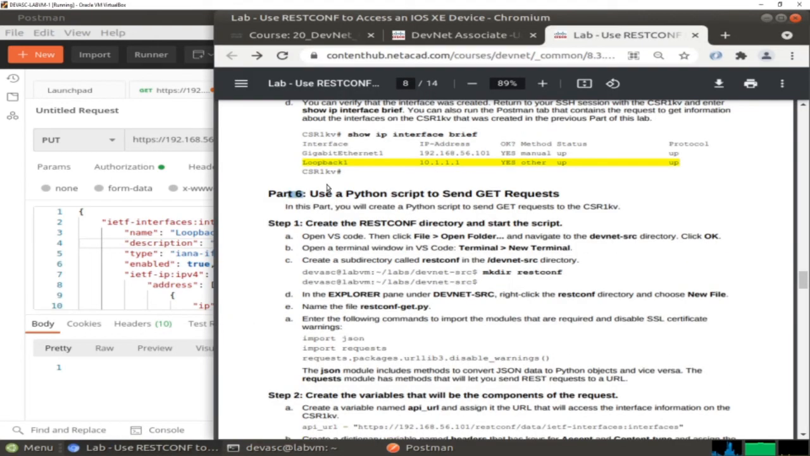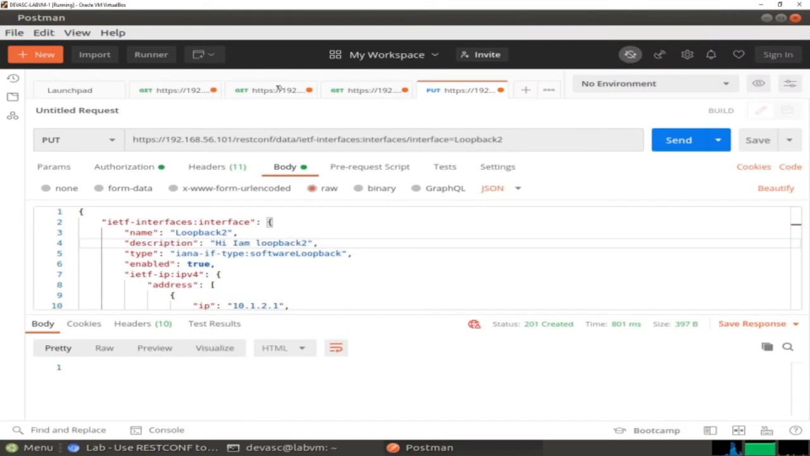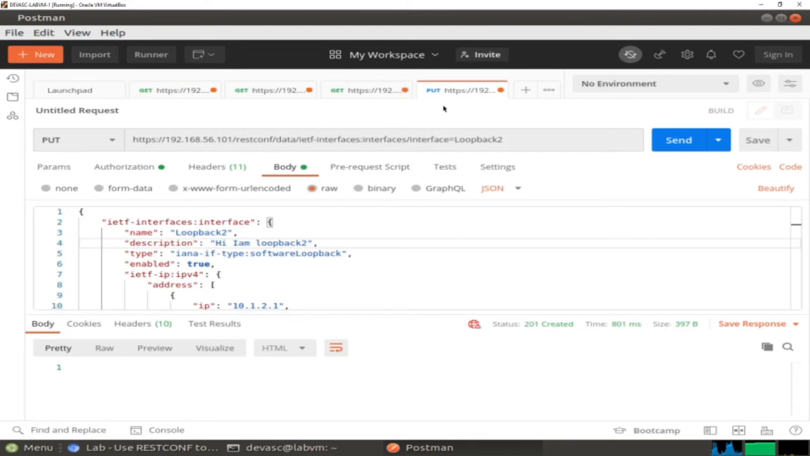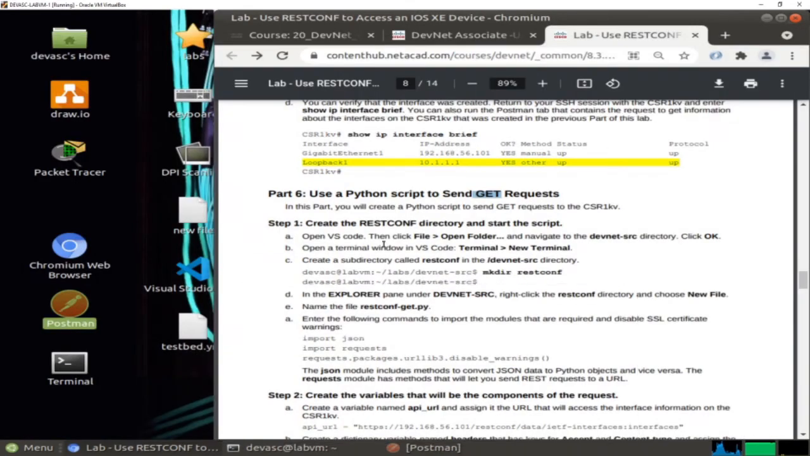Okay, we reached part 6, and this part is about using a Python script to send the GET request. So in this part we are going to repeat: we are going first to send the GET request, which is this one. Of course, we are going to use Python, and then in part 7 we are going to use Python to send the PUT request. Okay, so let's minimize Postman. We don't need it anymore, and let's start with part 6, which is about sending a GET request.